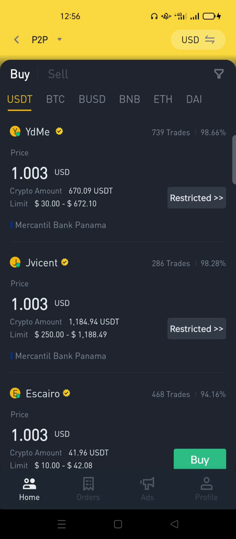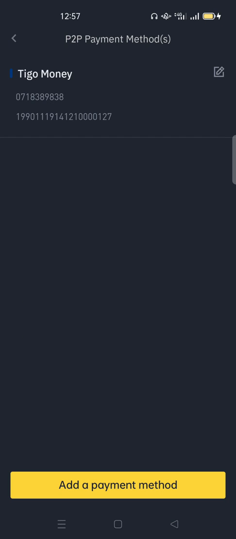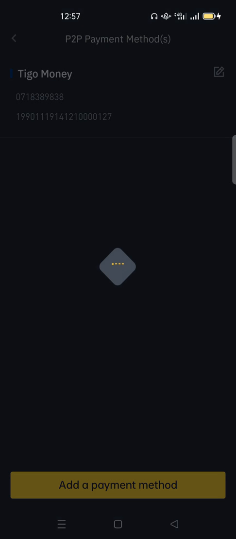It will show you different agents who have posted their orders. Now downward we have 4 menus: home, orders, ads, and profile. So go to profile. On the profile you will see different information about your name. So click on payment method. Then on payment method, downward there is a menu called add a payment method. Now click on add payment method.